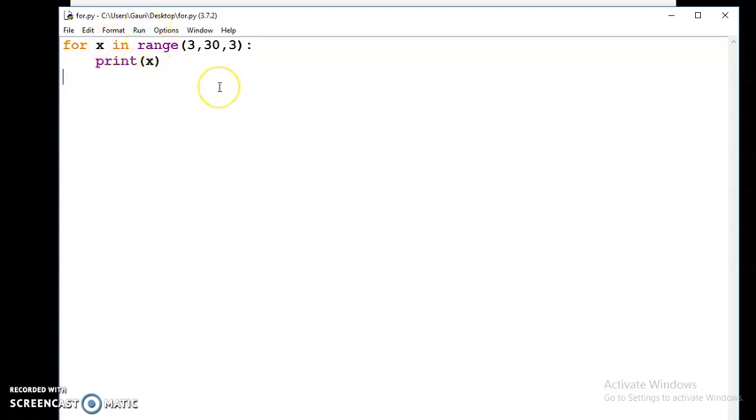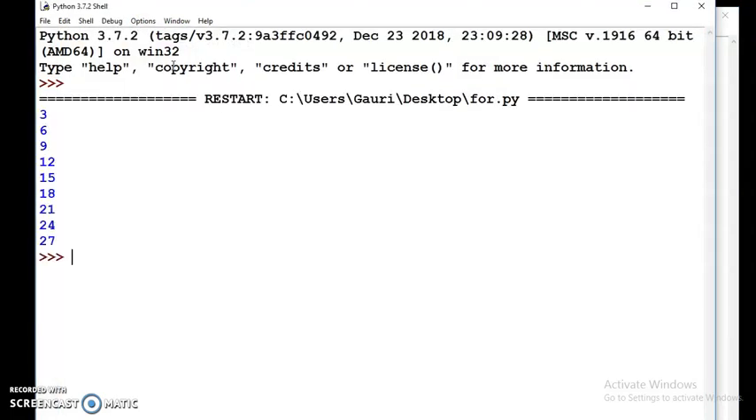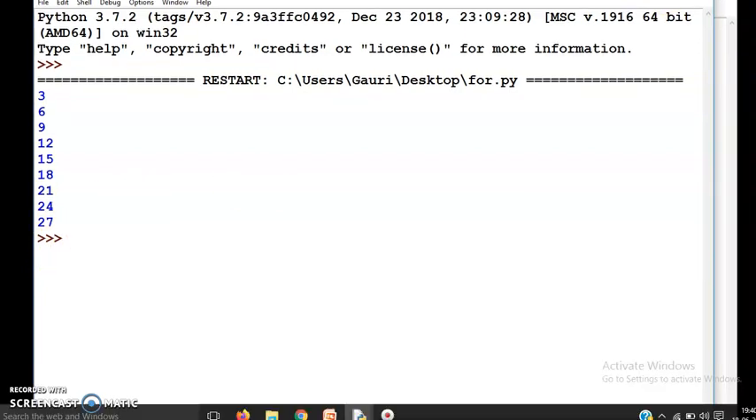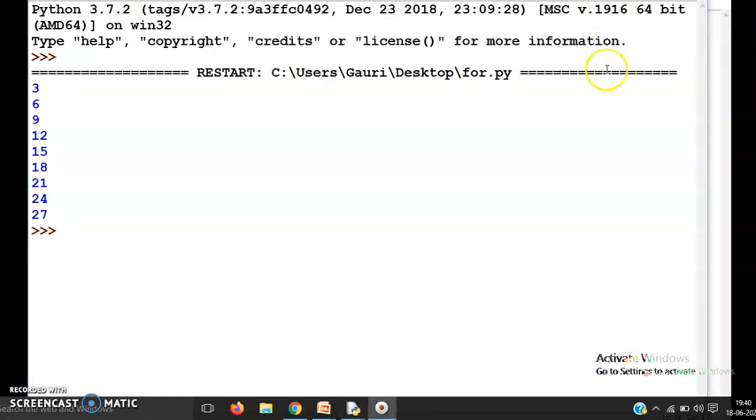It should print the table of 3. See, this is the table of 3 up to 27. By taking a step of 3 numbers, the value will be 30 for x, and hence at x equal to 30, it has not been printed over here.